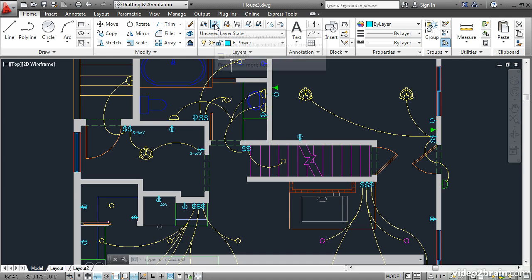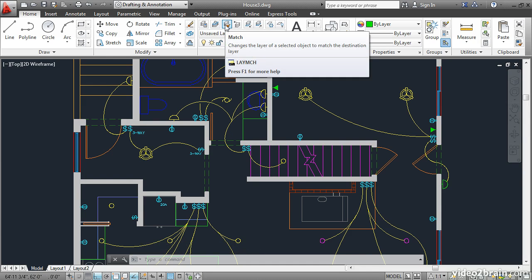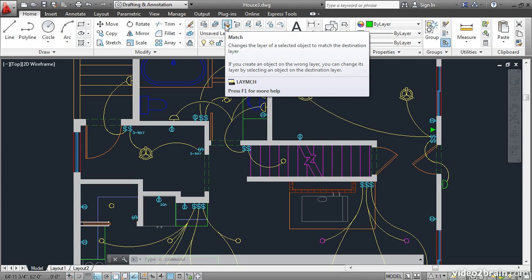Let's try this again. Make Objects Layer Current, click on this green object, and now we're on the D communication layer. This tool is called Match, and it allows you to change the layer assignment of the selected objects. And the great advantage of this command is that you don't have to know the name of the layer in order to change something onto it.